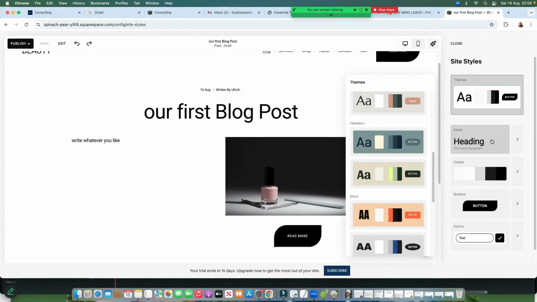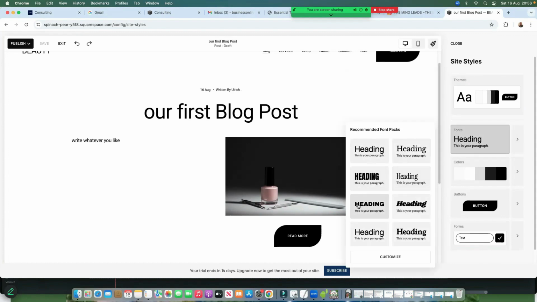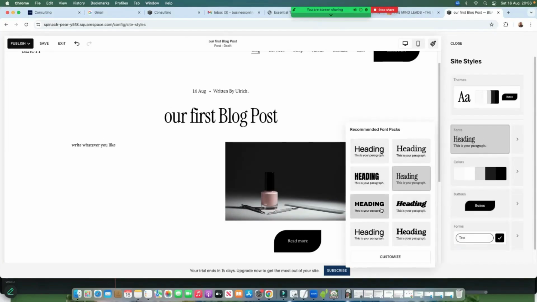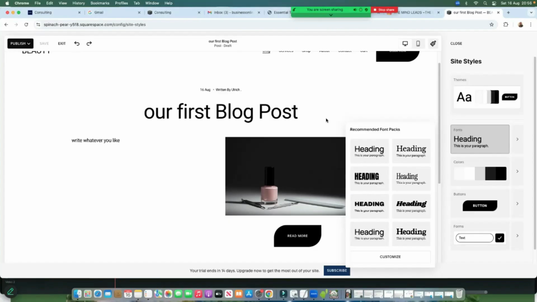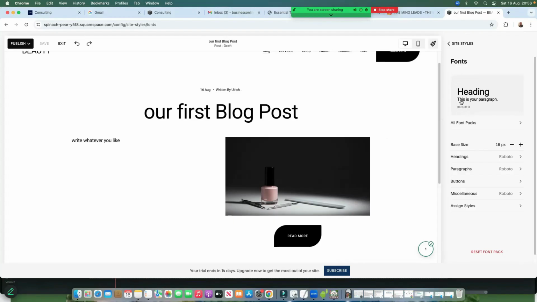Now, on the fonts, if you click here on fonts, heading, these are different examples of what we have. So right now I'm using that one, but you can change the font. Again, that depends on what you're changing, the way it will look in a specific way. And again, if you're not happy, just undo the changes, right? If you click here on this arrow, it will give you the type of fonts you're using. So essentially, the base is 16 pixel, the heading font is Roboto, the paragraph is Roboto, miscellaneous is Roboto. You can change all those fonts.